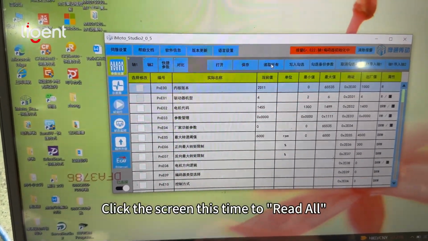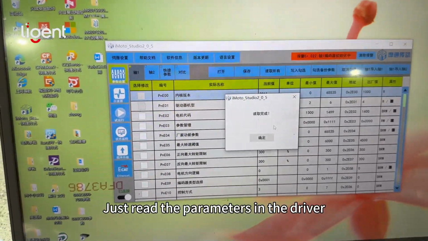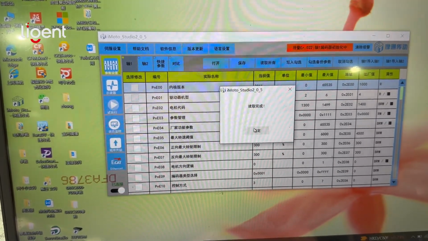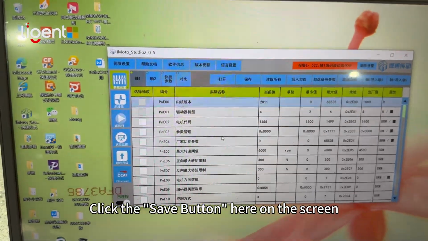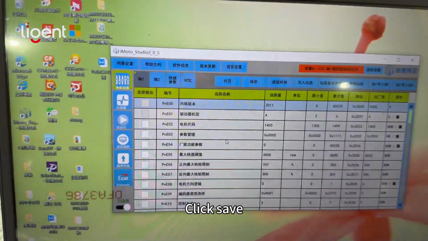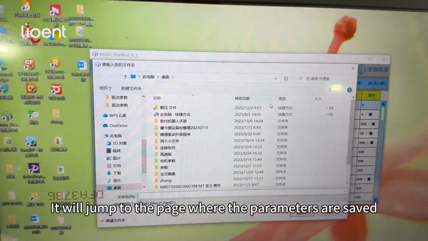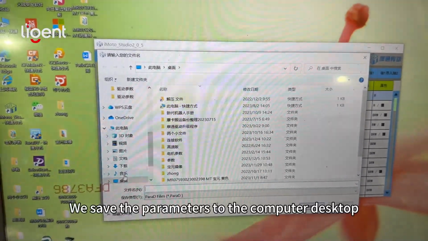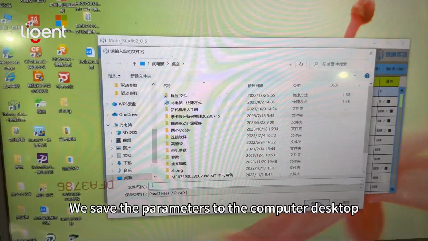Click the screen this time to read all. It will just read the parameters in the driver. Click the Save button here on the screen. Click Save. It will jump to the page where the parameters are saved. We save the parameters to the computer desktop.